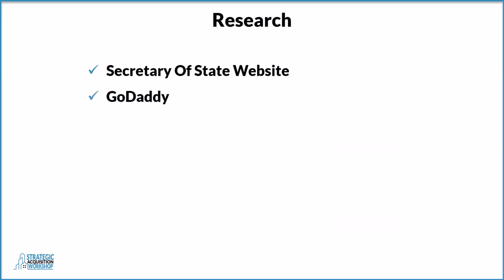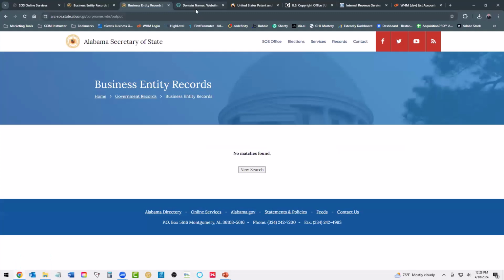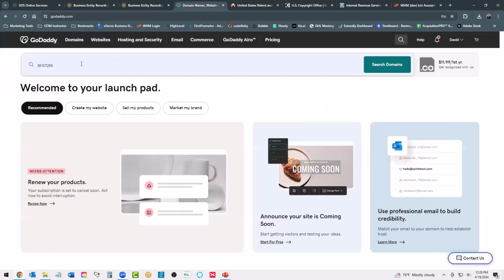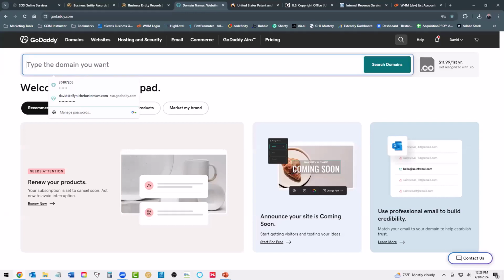Now, is it available on GoDaddy? What we're looking for now is, and you don't have to use GoDaddy, you can use any online registrar for domain names. Now I want to determine, okay, if I'm going to get Acquisition Pro, can I use david@acquisitionpro.com? Right. So next, let's go to GoDaddy. So back to here, I've got GoDaddy up.